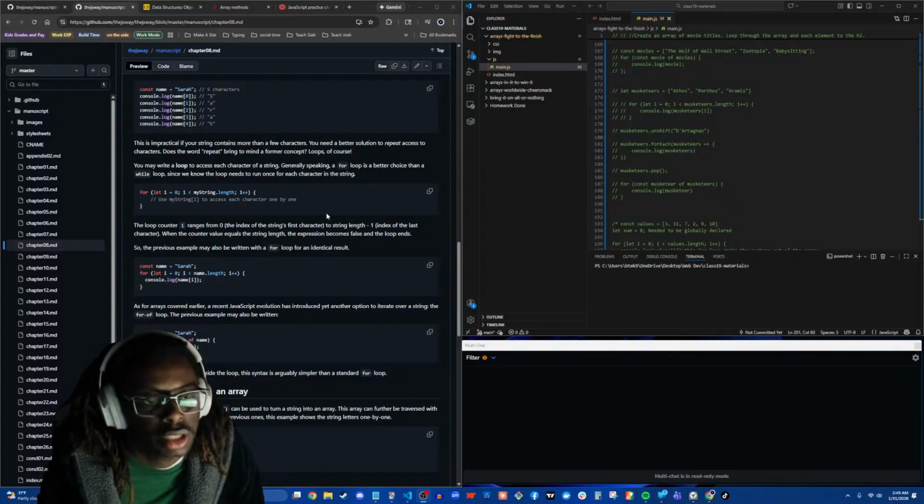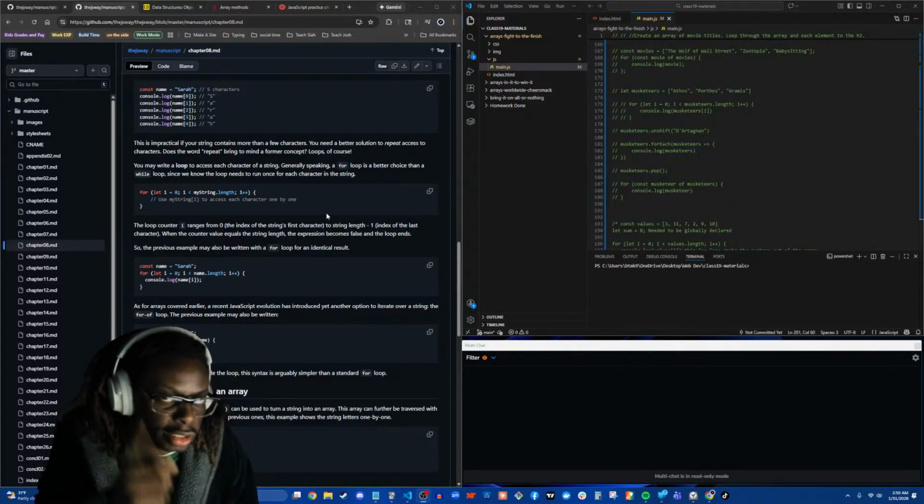For let I, basically the initialization, the start. I is less than my string dot length. Okay. That's where it's gonna stop. When I is greater than my string dot length, and if it isn't, I plus plus till it does. Use my string I to access each character one by one. What I learned the other day.